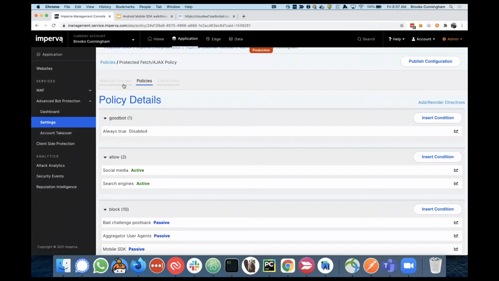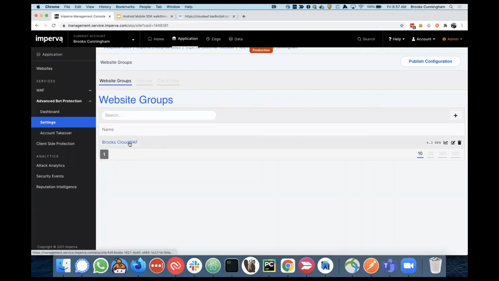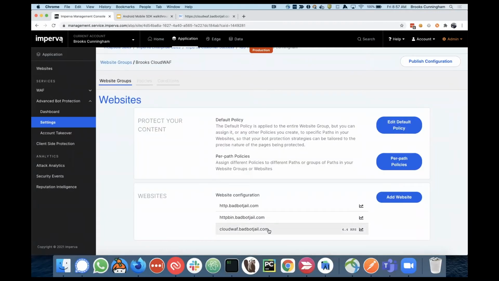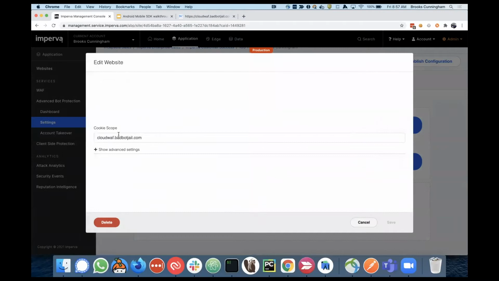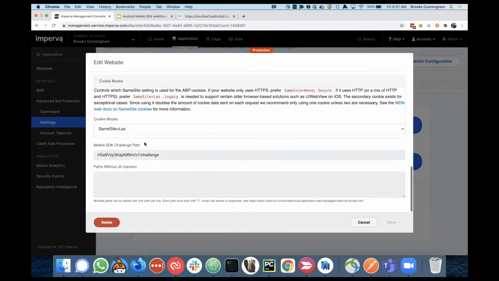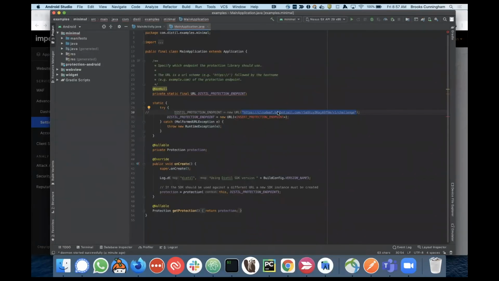So to obtain that information, go to website groups. CloudWAF is the domain that I'm working off of here, cloudwaf-badbotgl.com. And then under advanced settings, I can see mobile SDK challenge path. And this is where I would grab that information. Now, when you're updating Android Studio, make sure to include the full protocol, domain, as well as the path. In this case, I'm just going to uncomment that piece, and then comment out the part that needs to be commented out.